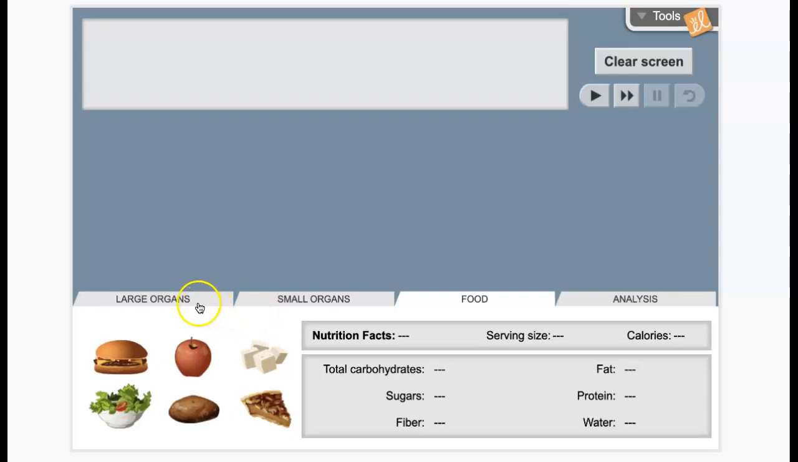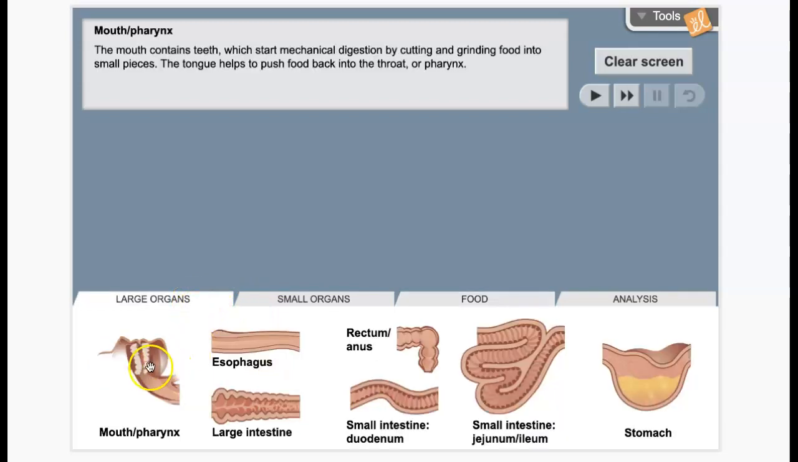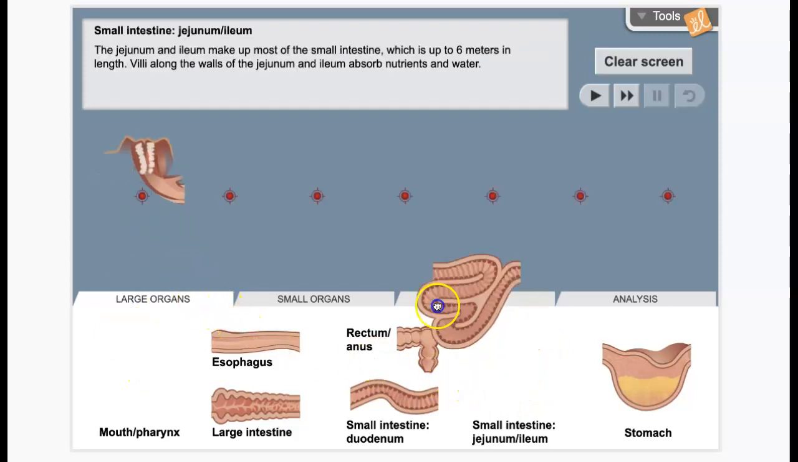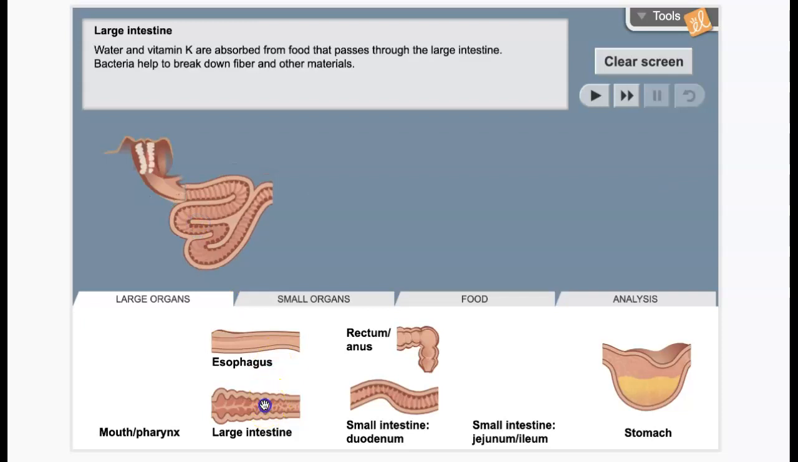So for example, if I'm going to create my first design, I will need to start with the mouth, and then from there I can figure out what else I can put in there.